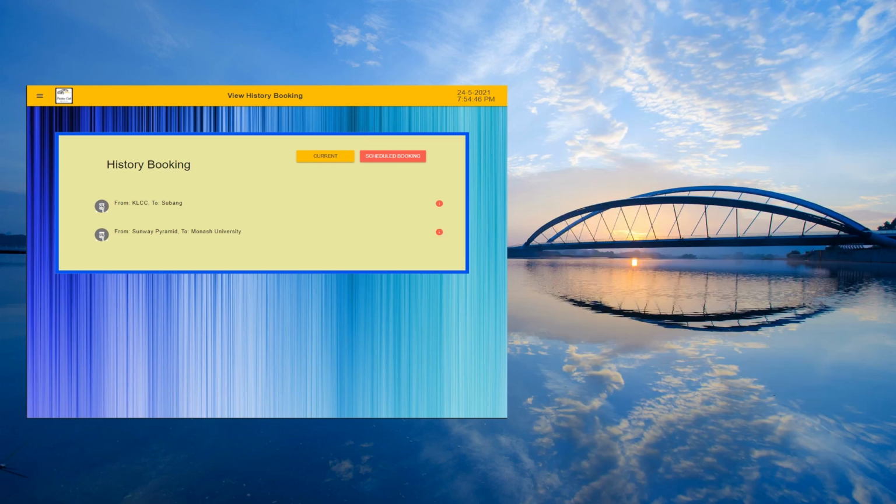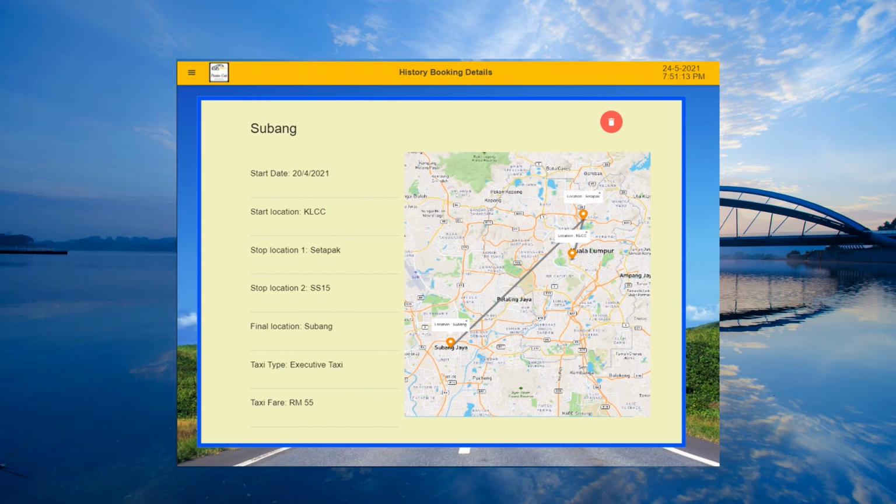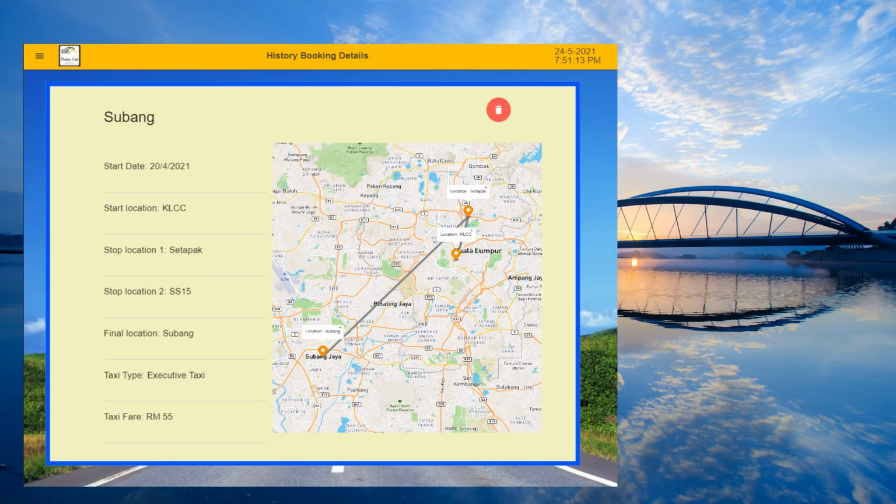When the user clicks on the info button at the history booking page, he will get redirected to the history booking details page showing the in-depth record of that past booking such as the start date, the start location, the various stop locations, the final destination, the type of taxi used, and its fare. It also shows the map view from the starting location to the final destination.